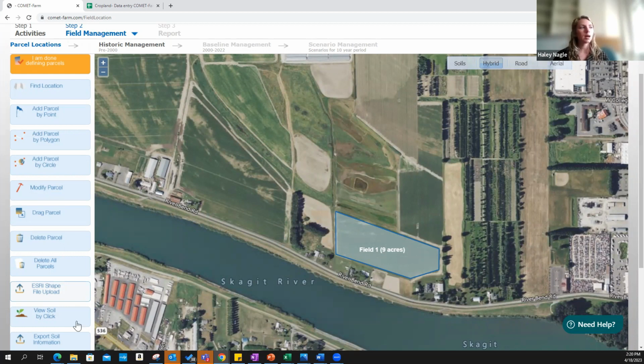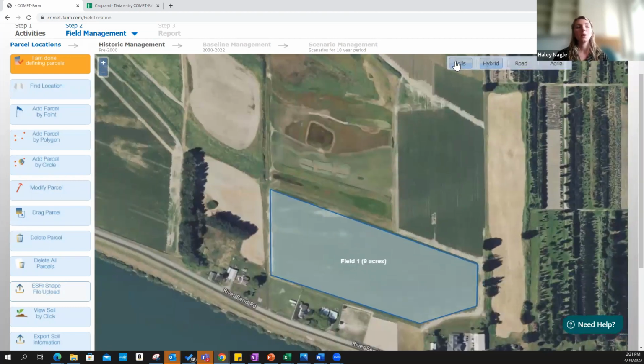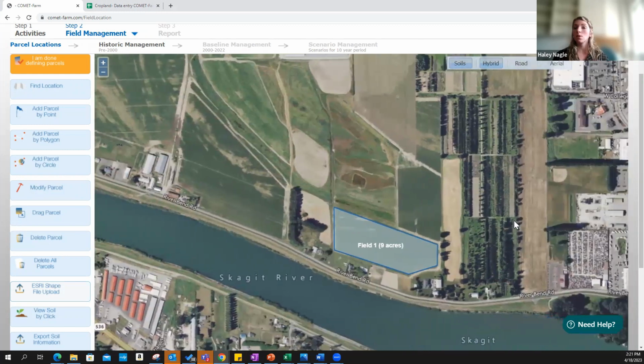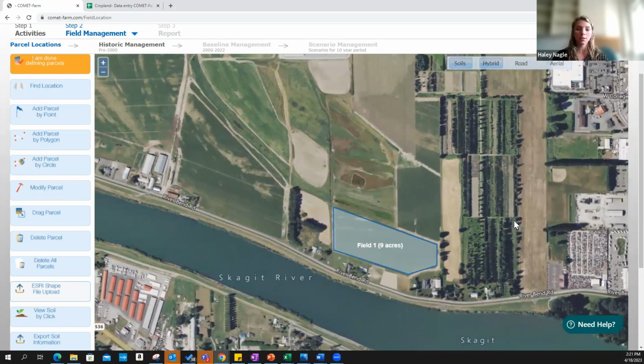You can look at how many map units are included in your defined field by selecting this little soils button up top, which wasn't working for me earlier today. I think my computer's just being very slow, but it was working on other people's computers. When you click on soils here, you're going to get these little squiggly lines, which are the map units from the SSURGO soil database, which I just put in the chat. Comet Farm does not allow users to upload their own soil data, so we're relying entirely on SSURGO for all the soil data information.